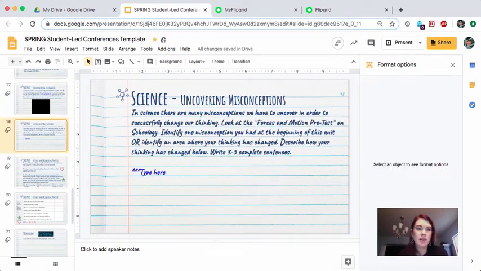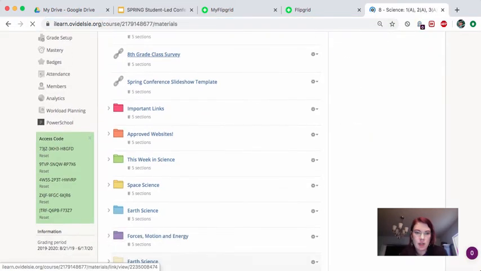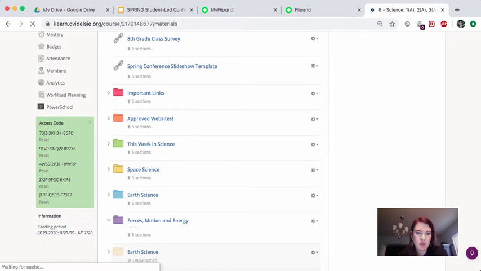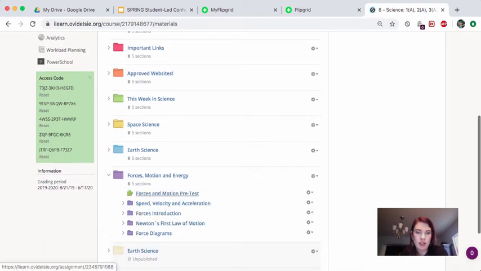Okay, next up, uncovering misconceptions. So this is another big part of science. There's a lot of misconceptions we have to uncover in order to successfully change our thinking. So I want you to go into Schoology and find the forces in motion pretest, okay? That's going to be in the forces, motion, and energy folder, and it should be right here at the beginning.